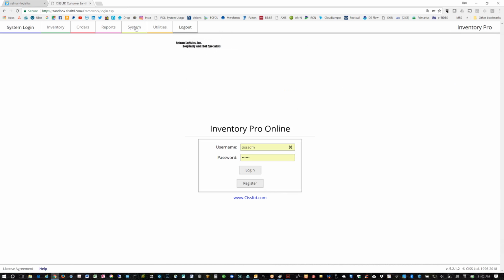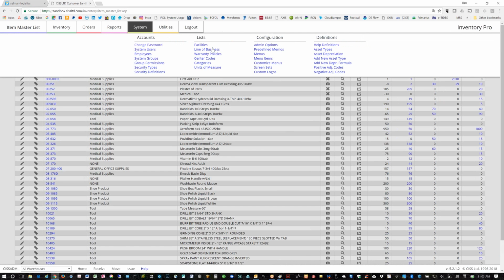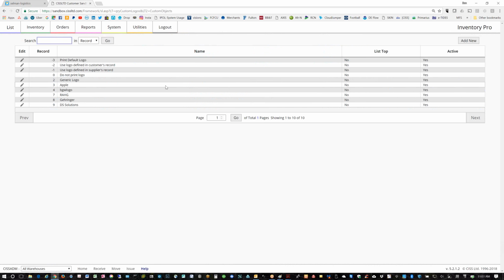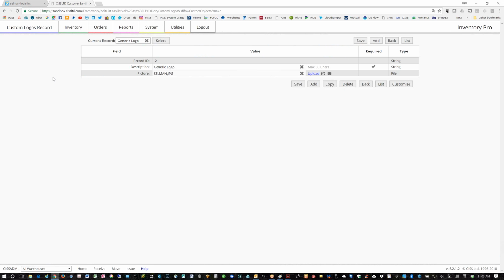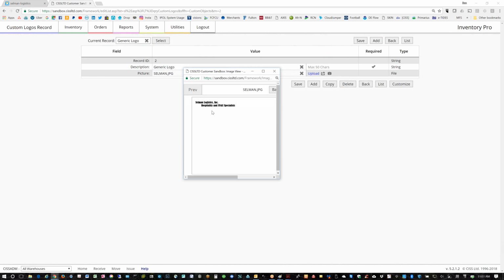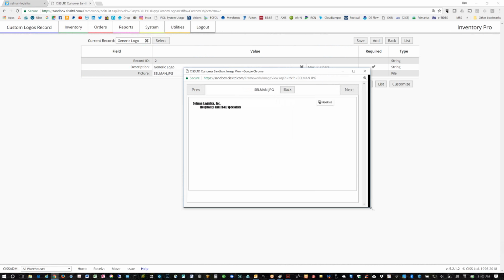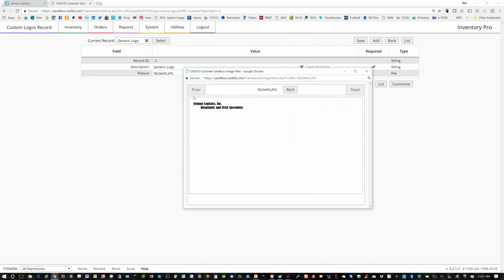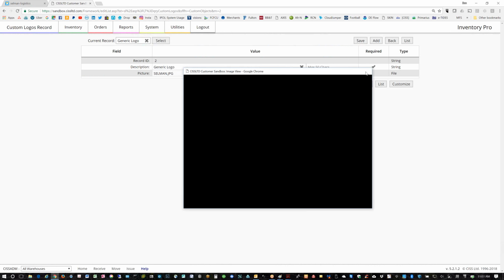So it's really easy to change the logos. Let me, gotta log in first. When you go to System and then Custom Logos, there's a generic logo here, and I made this JPEG file, but as you can see, for some reason it's got this big box around it, and in 5 minutes I couldn't figure out why it was making such a big box.